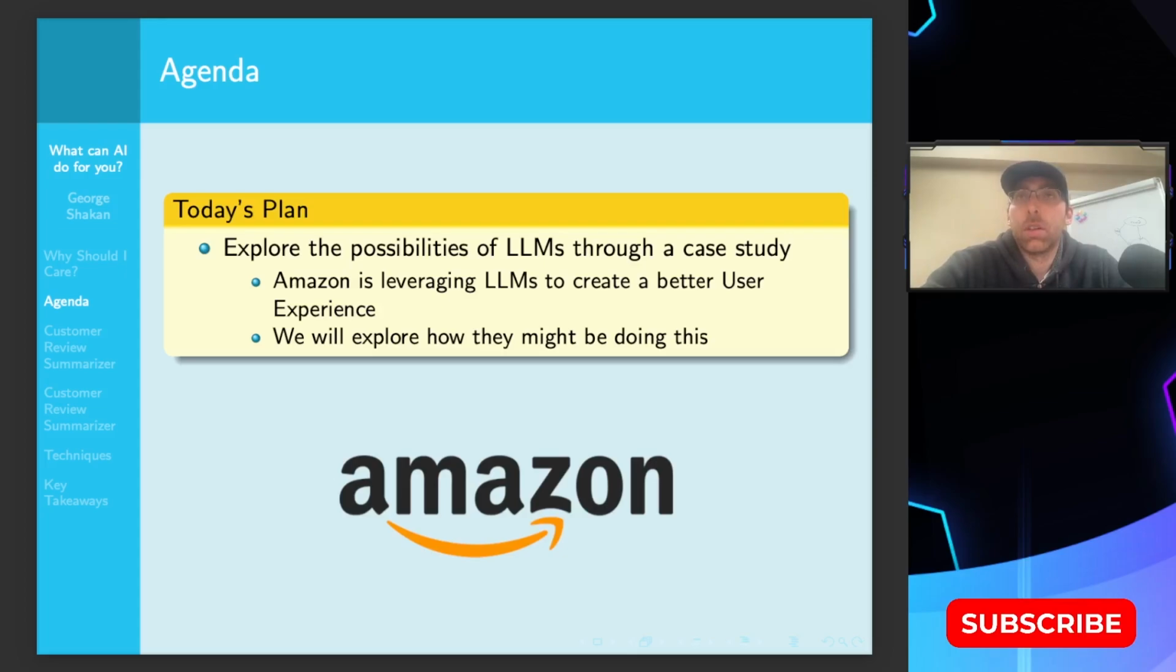Alright, so let's have a look at what's on the docket for today. I just wanted to explore the possibilities of large language models through this case study that we just demoed. Now, I'm saying Amazon is leveraging LLMs. To be honest, in this particular use case, they may not need LLMs exactly, but in any case, I'm going to show you what is possible to accomplish with perhaps not too much effort with large language models.